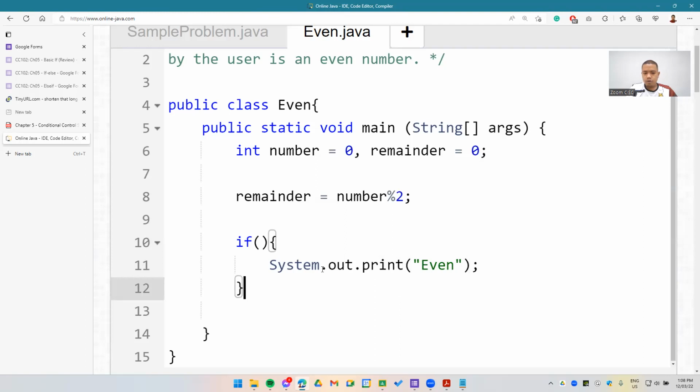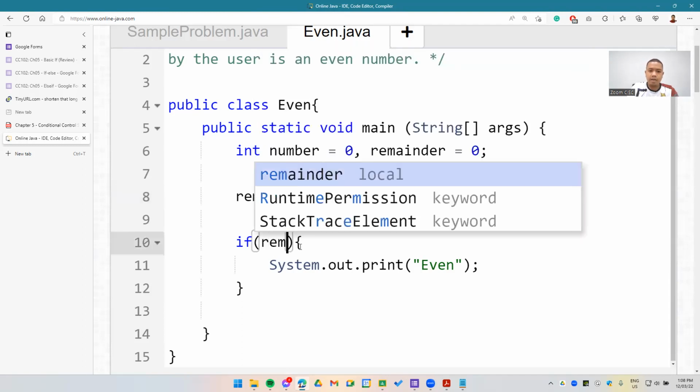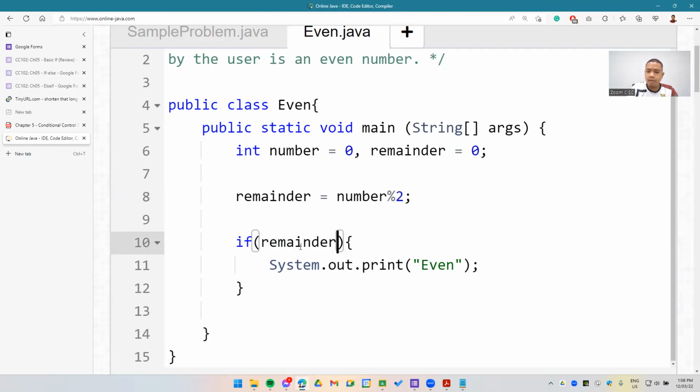Okay? So now the question there nato ani is, what is our condition? Now, for this problem, dali naman, again, every time nga mogamit ta og modulus operator by 2, the result, if we use an even number modulus by 2, the result is always 0. So we can just put here as remainder is double equal to 0.